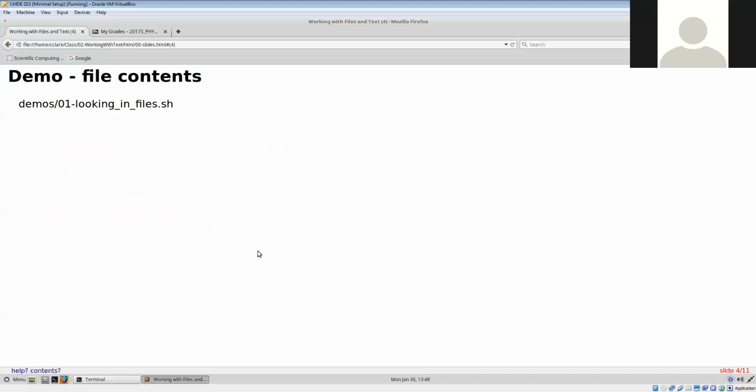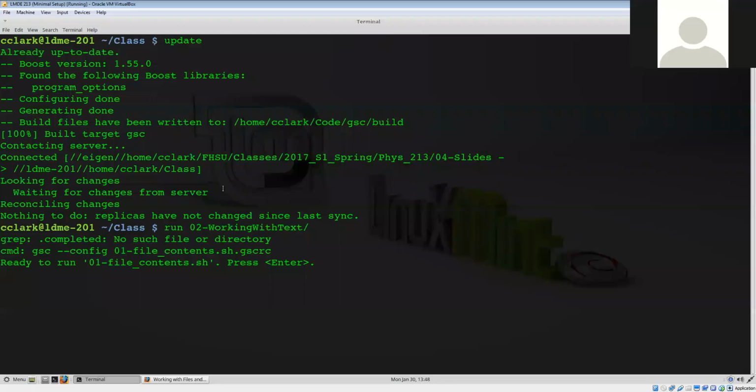Everybody has already downloaded the sandbox, I assume, right? You've got the sandbox open. So I'm going to go into the sandbox and see how these commands work.